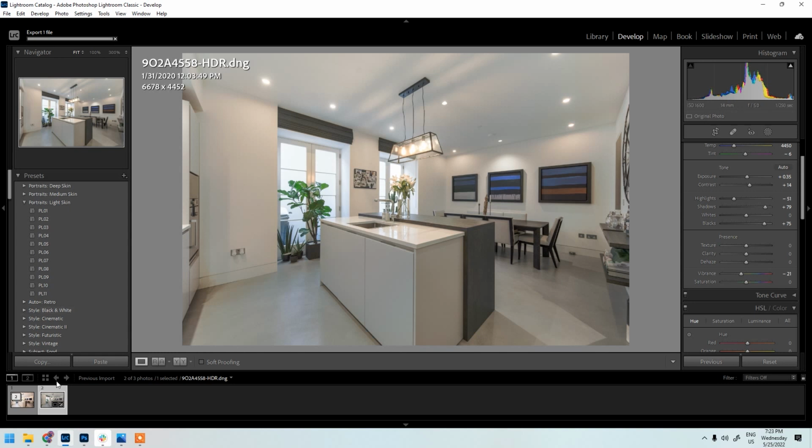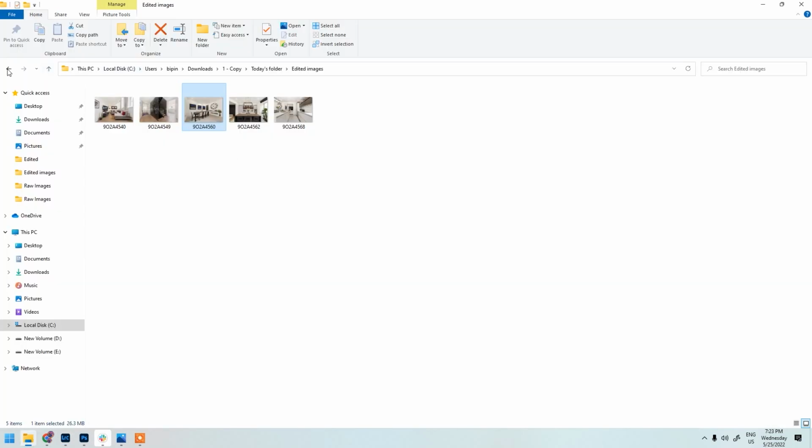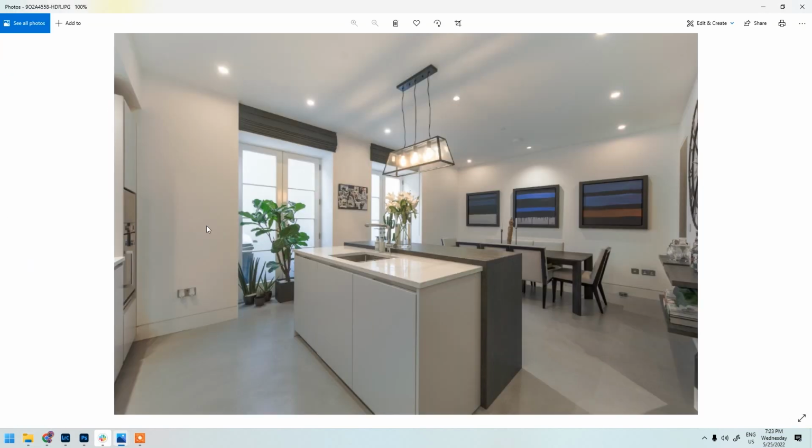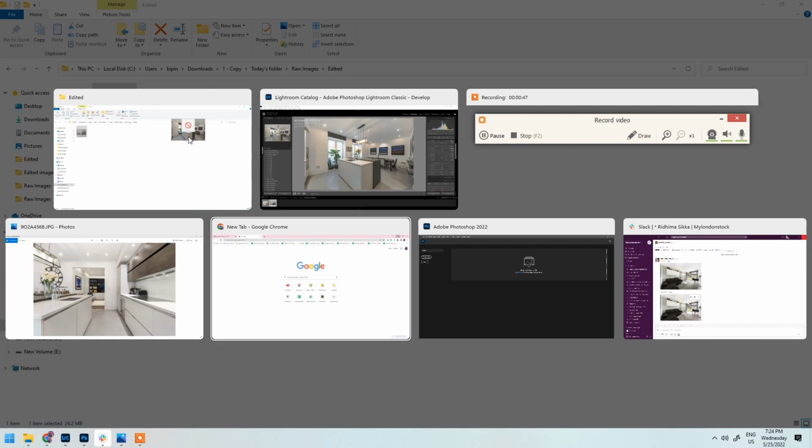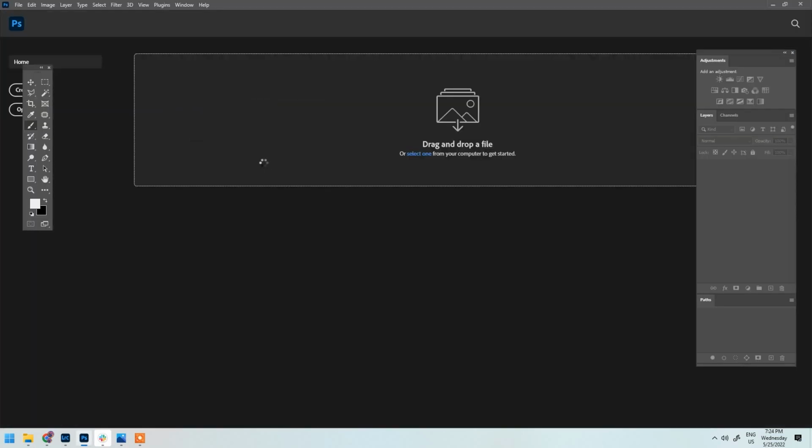So our image has been exported. Let's go to the folder where the image is exported. So this is our image. Let's import it to Photoshop. So step 10 is importing in Photoshop. Again, drag and press Alt Tab and go to Photoshop and drop it over there.